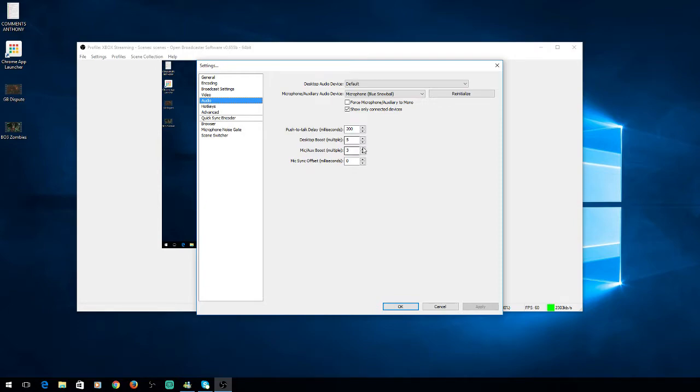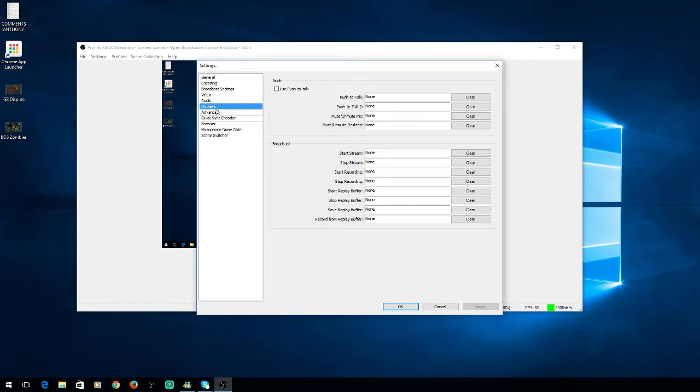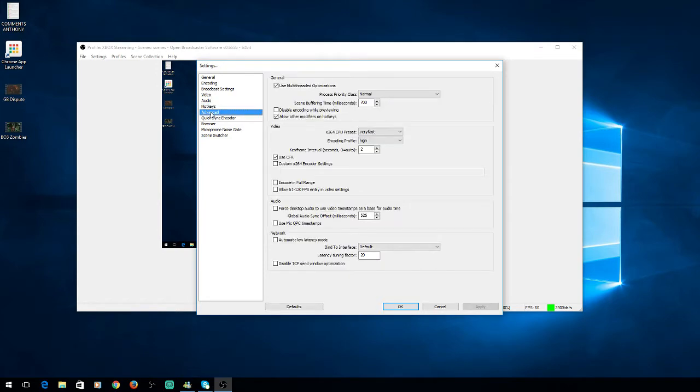These are my desktop and mic boosts. It's just what I have found to be the best for my streams. Desktop boost is how much it multiplies the sound outputting from your computer, and mic boost is how much it amplifies your voice through your microphone. So you can play around with that. You can keep it the basics. You can put it like this. This is just what works for me. Hotkeys you can ignore, and then you've got advanced.